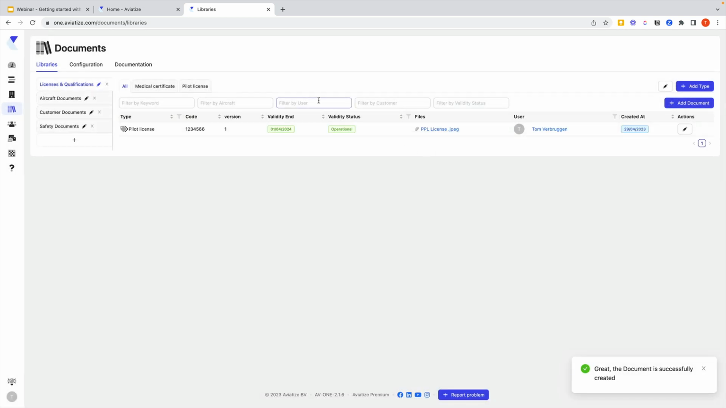For the time being now, we can see that there is a validity end of the document and that the status is operational. As soon as the license comes within 90 days of expiry, we will get a different status, and we also will get an email. We will get a notification that our license is going to expire in the next 90 days. We will also get this message 30 days before, and also 1 week before.